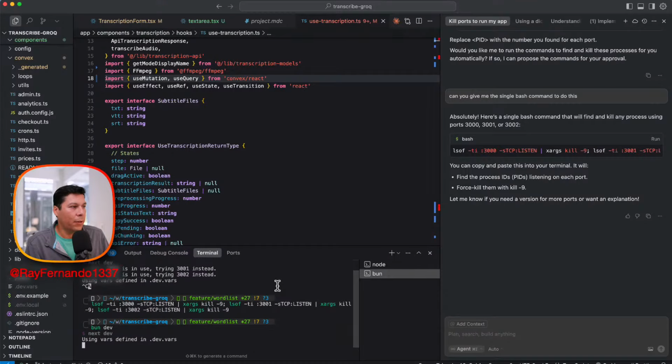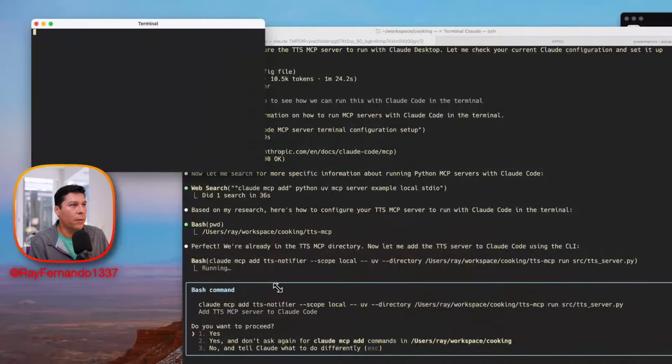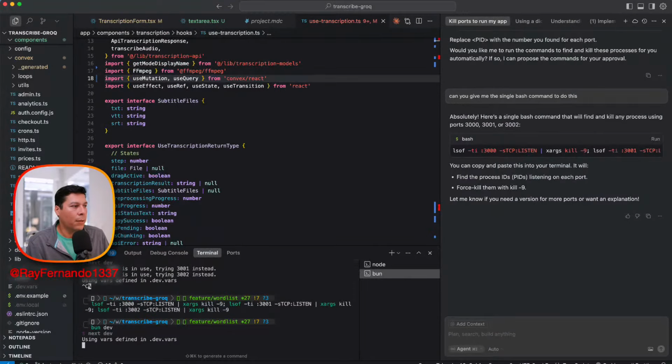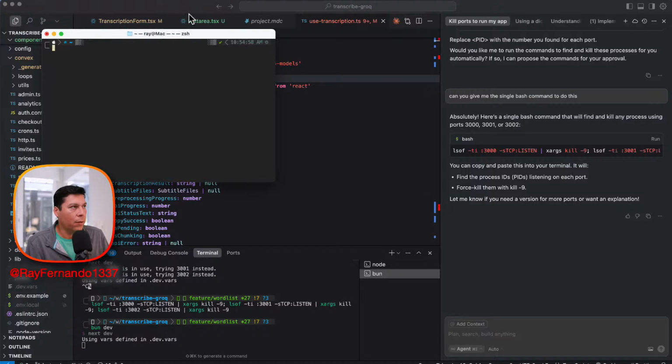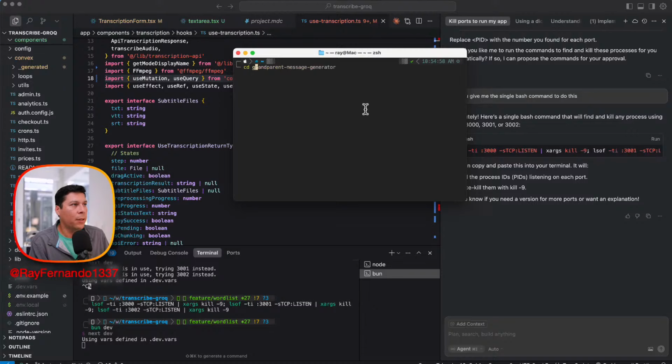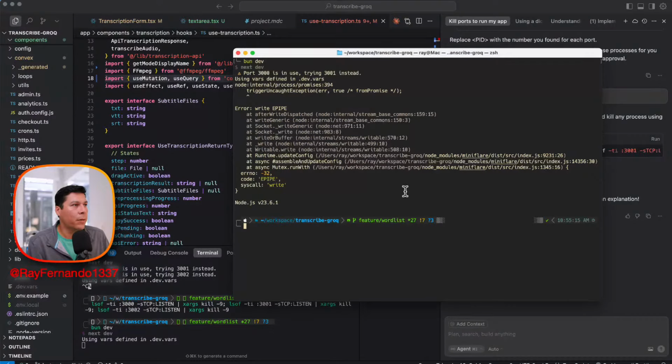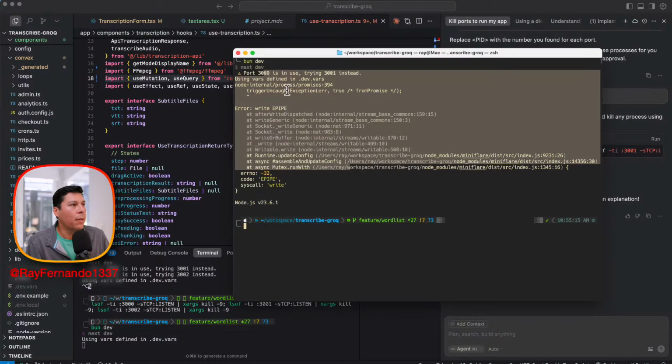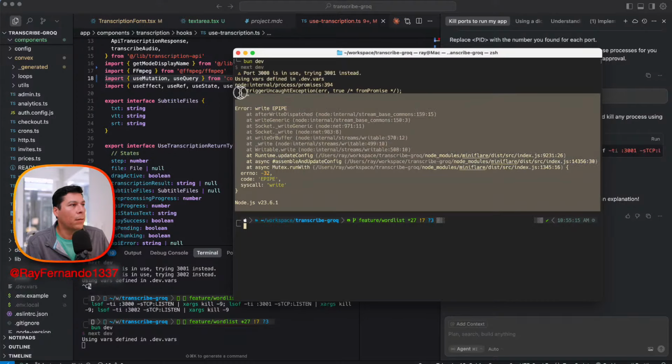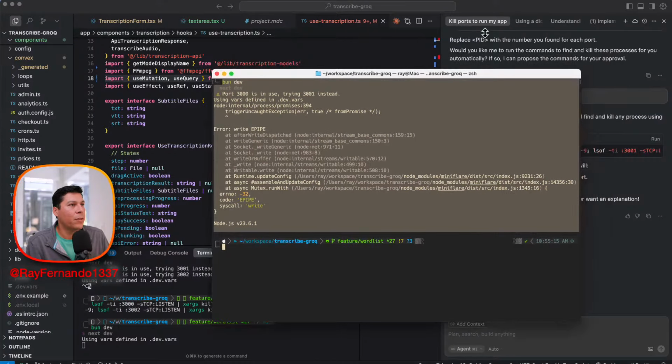I'm probably having some issue here. Let me go to terminal. Let's see. I don't know what's going on. I'm having some issues with my machine. Let's see. cd workspace. Okay. And then I just do bun dev. Oh, let's see what's going on here. Oh, I'm having a node issue with my machine. That's interesting.